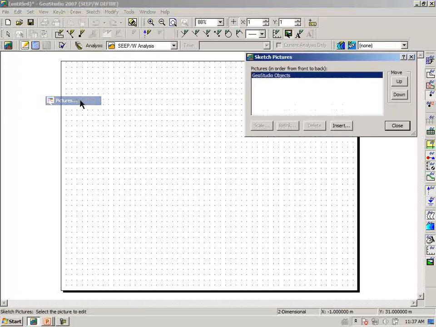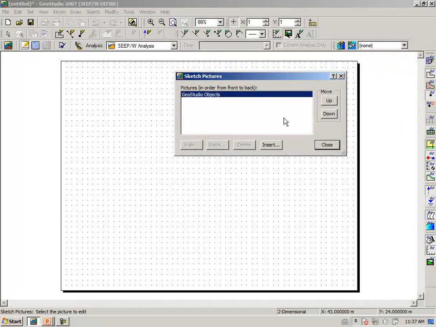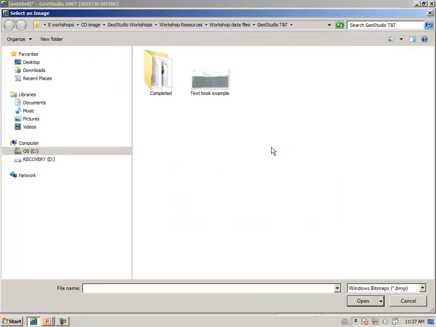pictures, and insert a picture. Clicking on insert, and then clicking on the bitmap file. In this case, the bitmap has been provided for you. The bitmap is called textbook example.